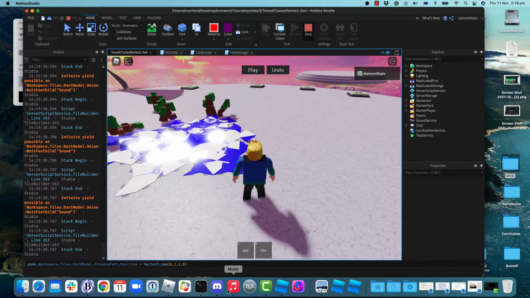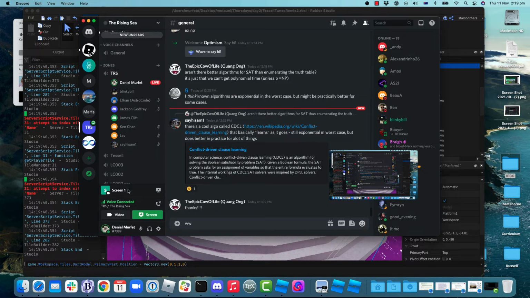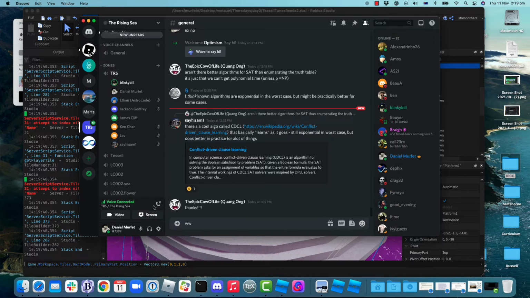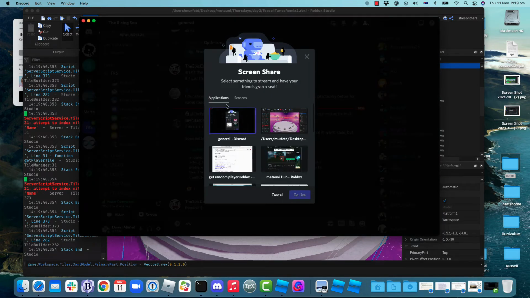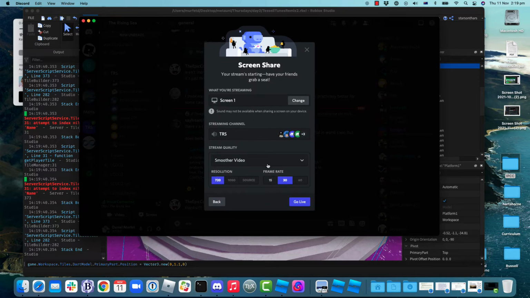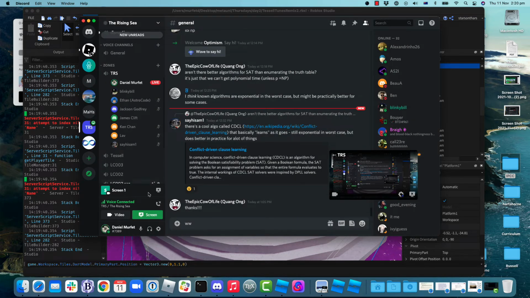Let me see if I can just restart the stream on Discord. I should be able to just choose to stream my computer audio in the settings, right? Yeah. If I do this... I don't know how to stream my audio. Yeah, okay. I don't know how to do that.